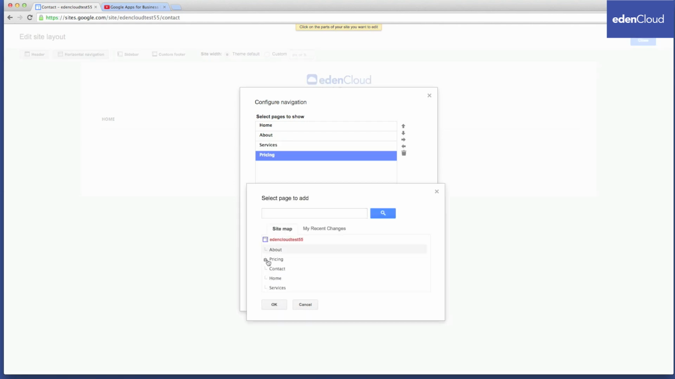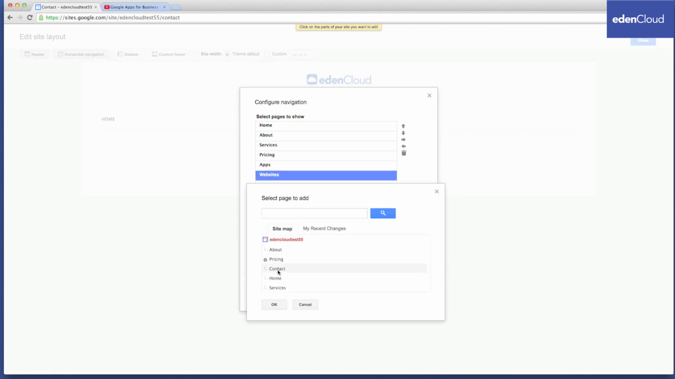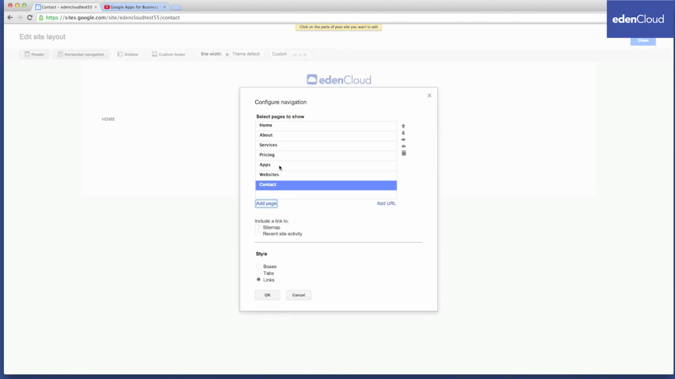Next, we're going to add the Apps page. We're going to add the Websites page. And last but not least, we're going to add the Contact page. Now, if you can see here, everything is aligned together. But apps and websites should be one level under everything here. So let's select apps, and with this arrow, we'll click to the right once. Select websites, click that arrow to the right as well. And now we have apps and websites under pricing.